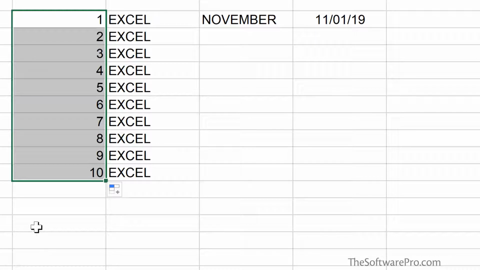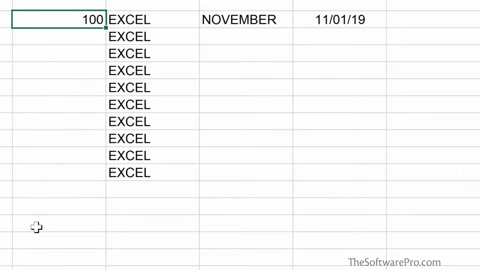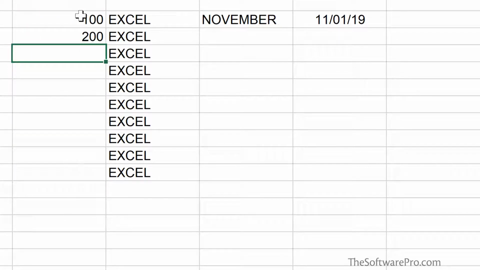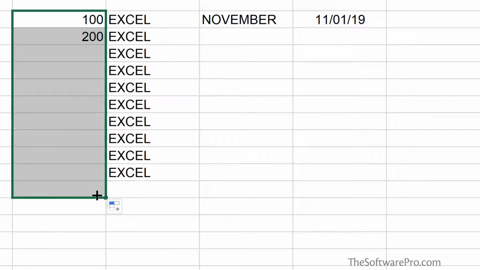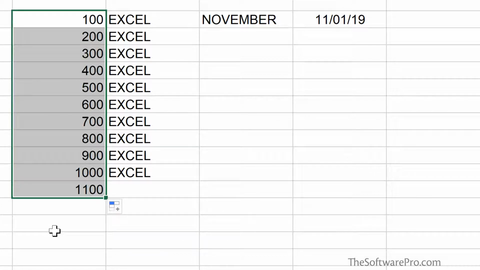But we can even take that further. I'll select this and start again. Now I have a series that I want to teach Excel. For that, I'll highlight both of those cells and now grab that fill handle, and notice how smart Excel is in figuring out what I want.